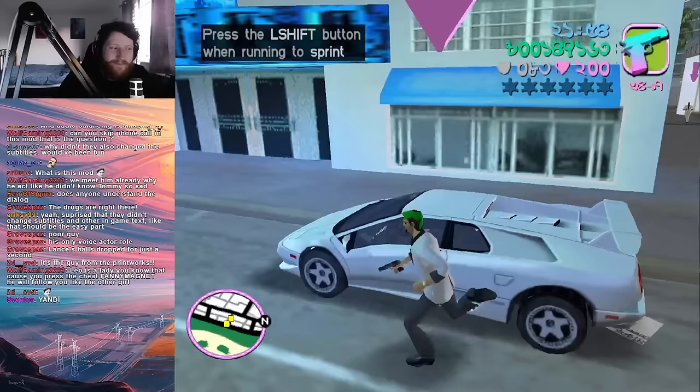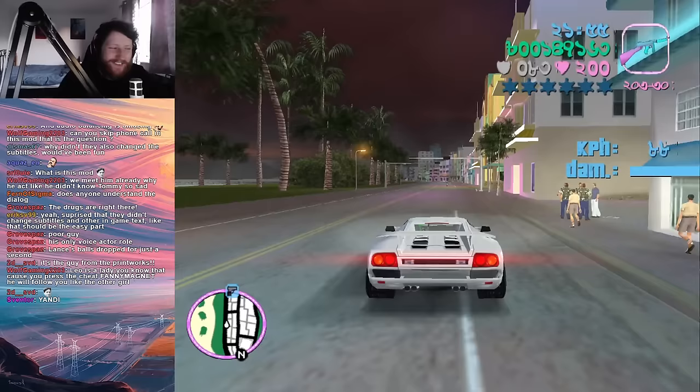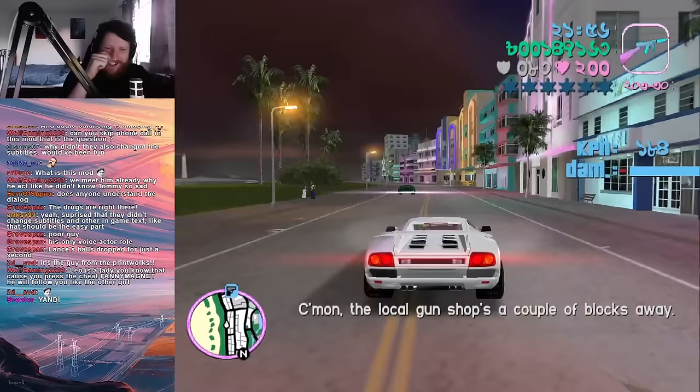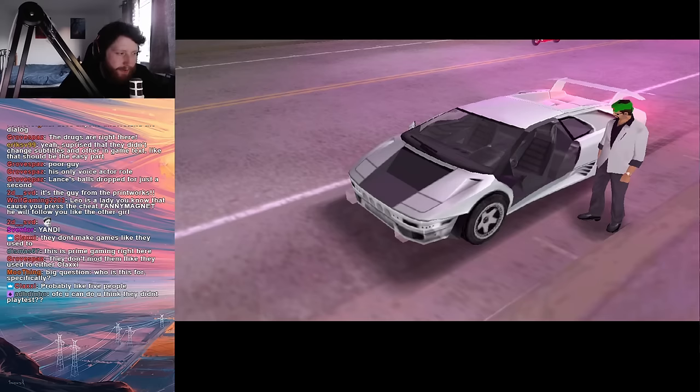Oh my god, this thing's so... Wait, why is it... The damage thing is so high it just goes off the screen. I guess because it has like bonus health or something. Brilliant. Big question, who is this for specifically? Me, of course.